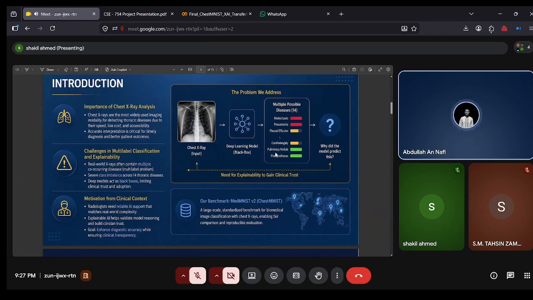Now the challenge is that real-world X-rays are complex. A single X-ray can show signs of multiple diseases at the same time. For example, a patient might have both pneumonia and pleural effusion together. This is called a multi-label problem. That means one image and multiple labels. On top of that, there is class imbalance. Some diseases appear very frequently in the dataset, while others are extremely rare. This makes it harder for models to learn rare diseases well.